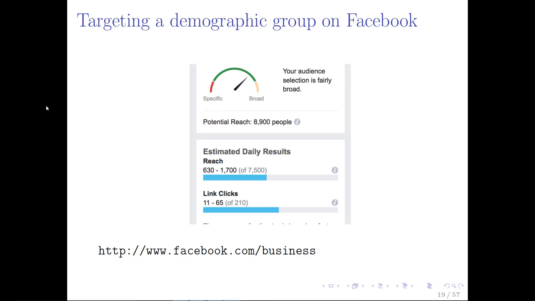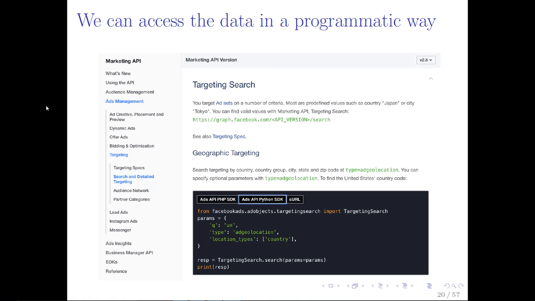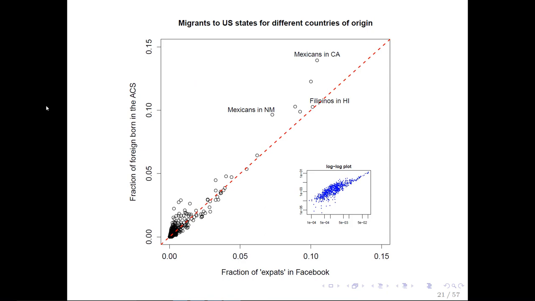Okay, so we could look at this data, and if we had to do it manually, it would be a little bit tedious, but luckily Facebook has an API, a marketing API, that is fairly well documented, and so we could actually extract the data fairly quickly. And so we did, we got some data, and then we decided to compare that data with the American Community Survey. So here is an example related to migration.